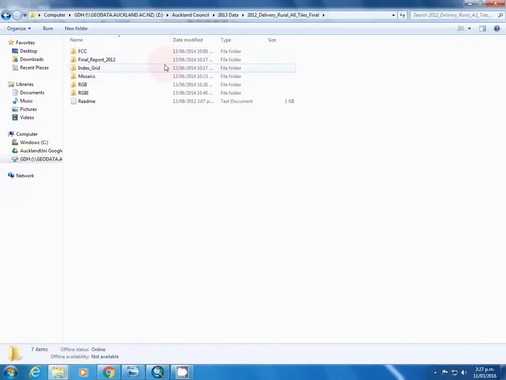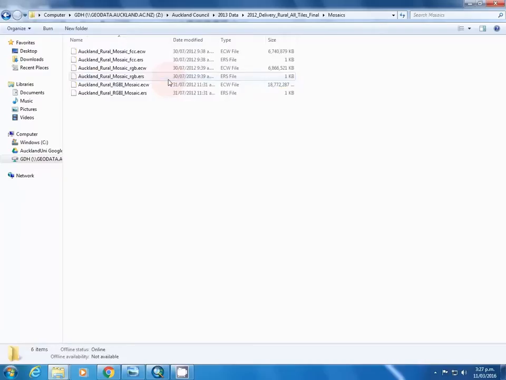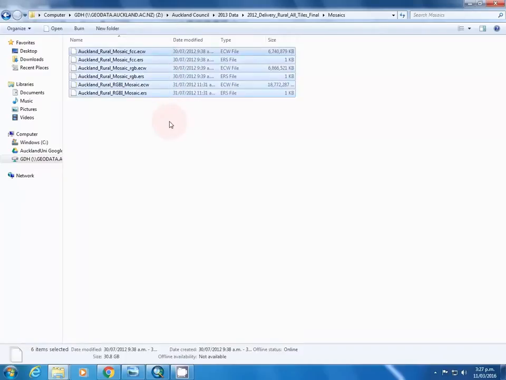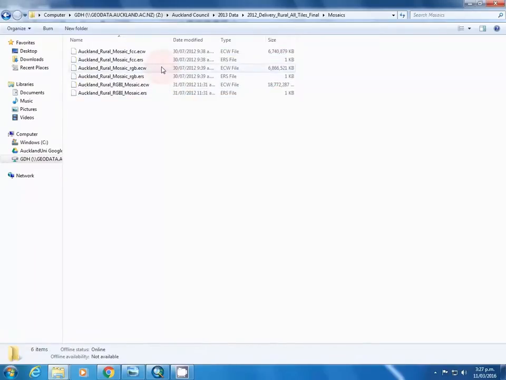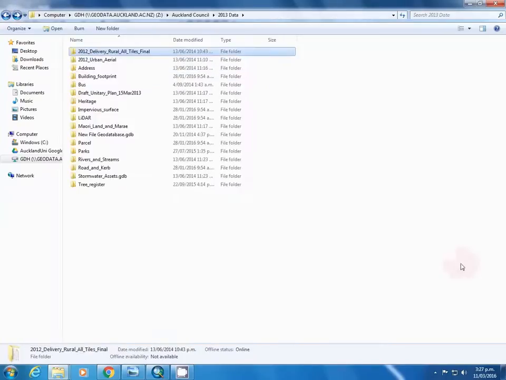And you would pick the Auckland rural mosaic RGB. Which one though, ECW, ERS? I think it should be ECW. But if you're working with a really small area, we would recommend just using Auckland Council. So for planners, if you want a 3D model, you will also be using this database.